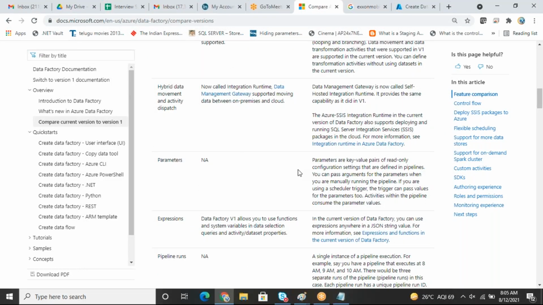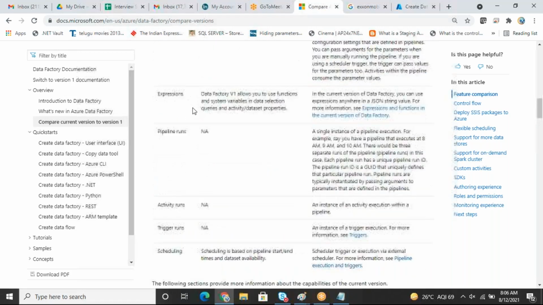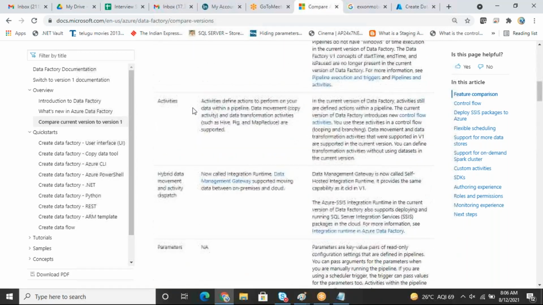Version 1 doesn't have any parameters concept. Okay, scheduling is based on the pipeline start and end times and data sets available. Scheduler trigger or execution by external scheduler. So scheduling also we didn't have earlier. Trigger concept we don't have. We don't have triggers. Parameters also we don't have.